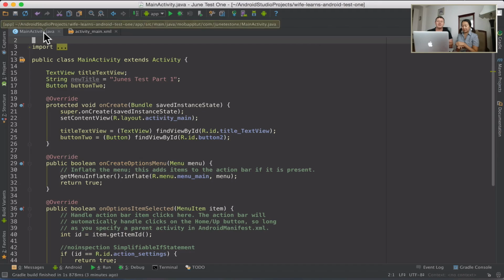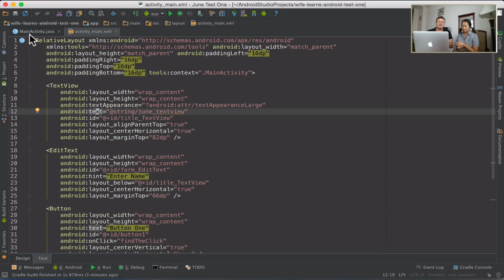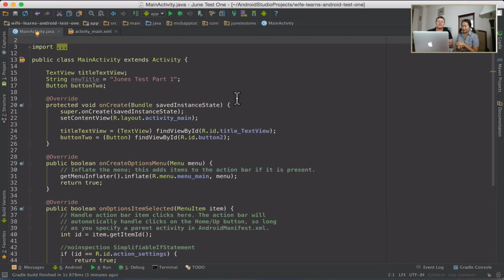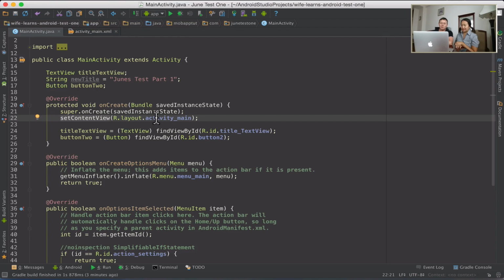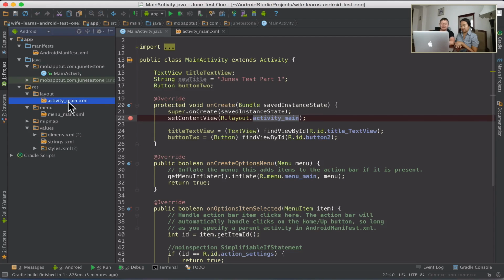Okay. But I've just got a question for you. This XML file here belongs to this main activity. So there's a method inside your onCreate that associates this layout with this activity. Do you know what that method's called? Set content view? Yes, set content view. So set content view associates this activity with this layout. So we've got the activity main, and we associate that.